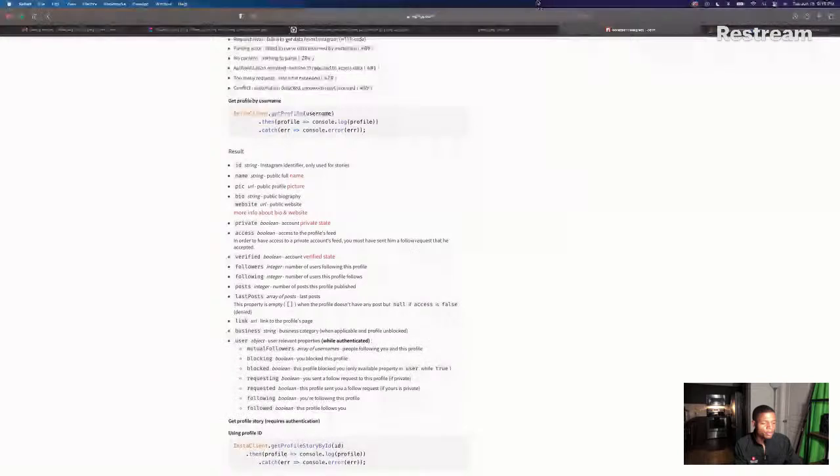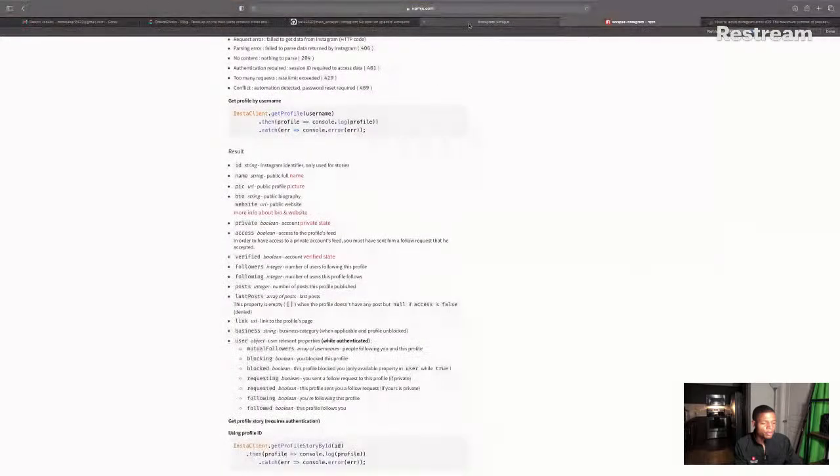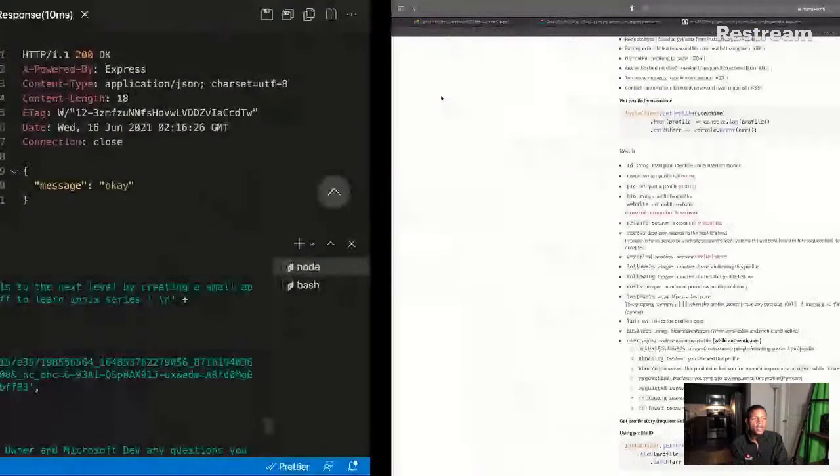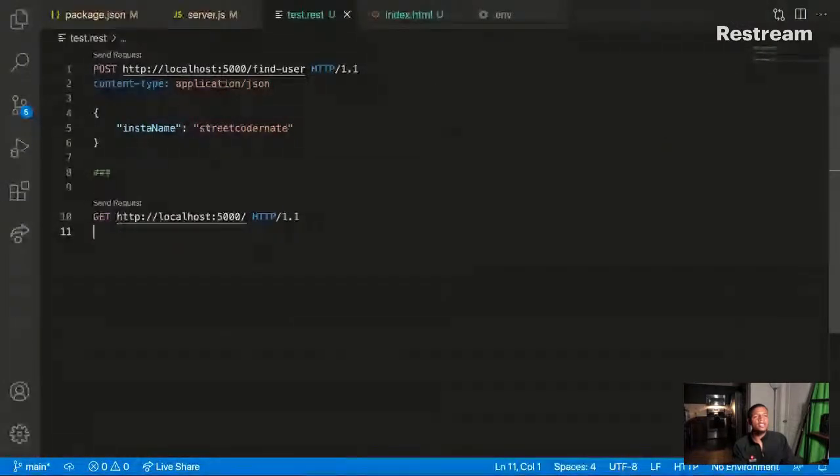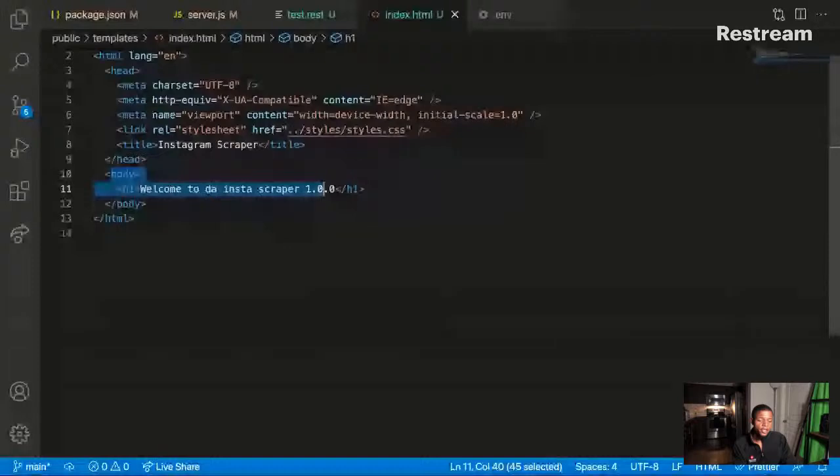So what we're gonna do in these last 10 minutes is create the front end for this. The front end is just gonna ask you for the username, and when you click the button, it's gonna send that username, how we were doing it over here. We're gonna send this request from the front end, so let's create our front end so it can send that request to our back end. Right now we got the welcome to the scraper.